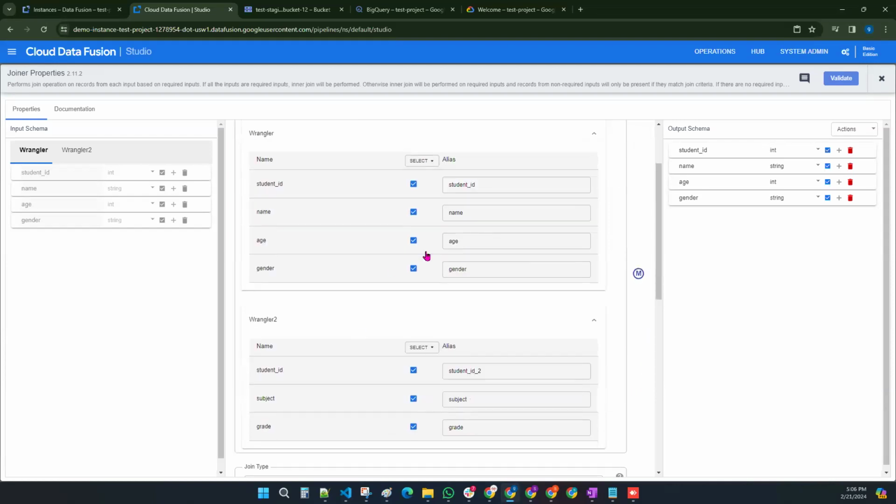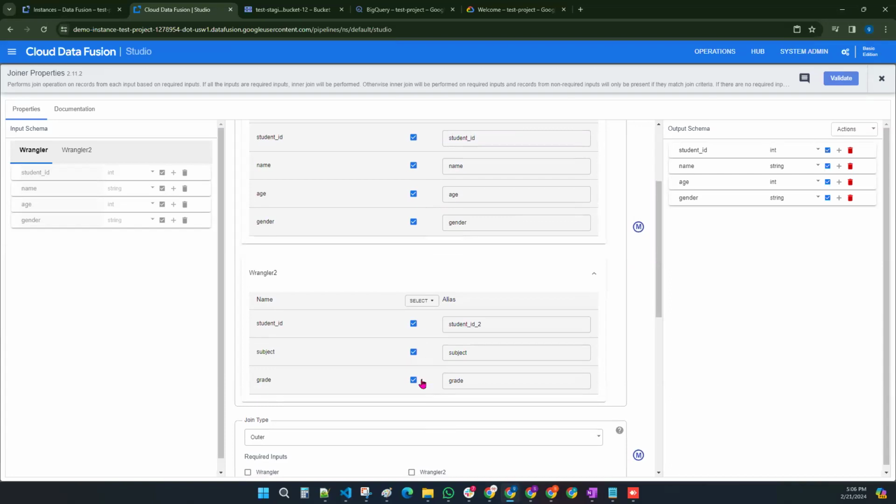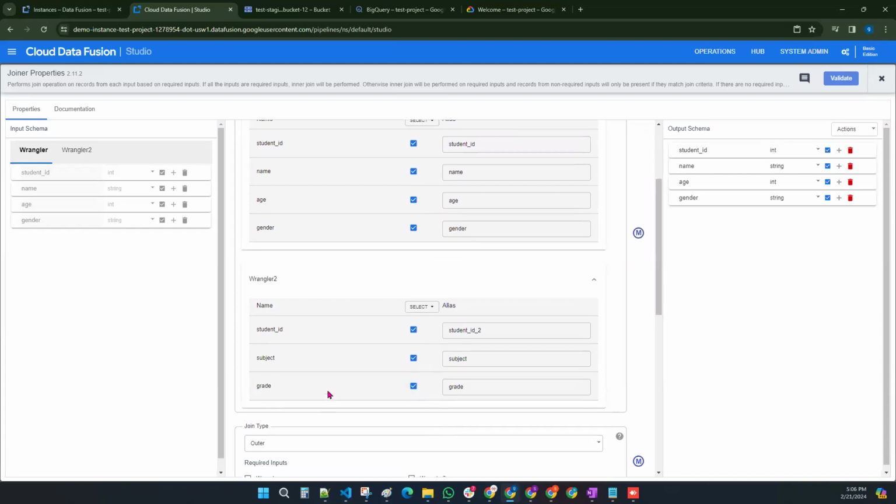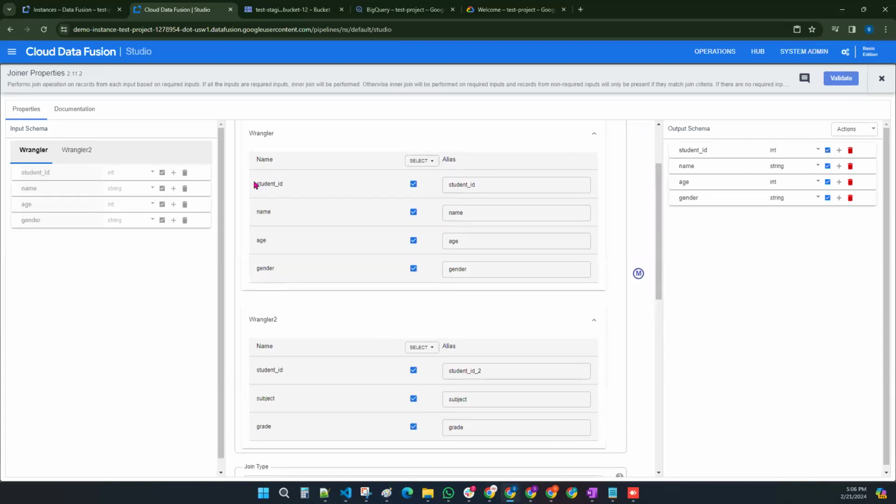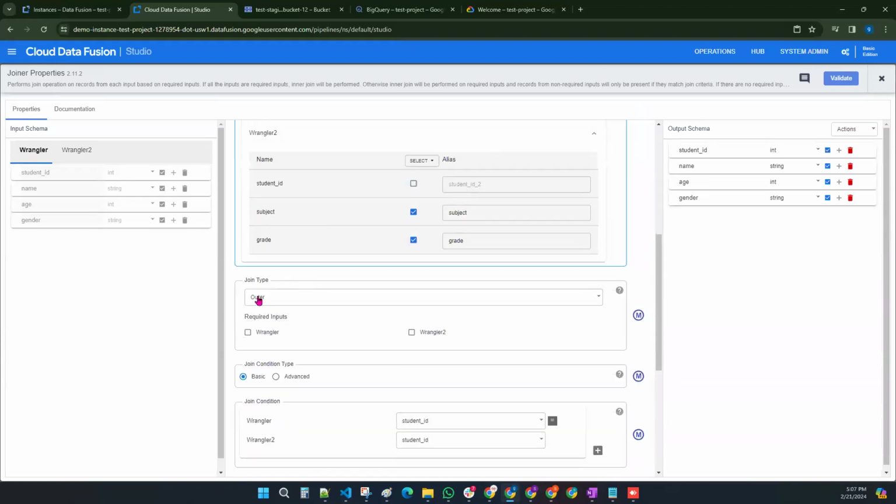Now, do you want all the columns? For example, from this one, if you want all the columns, select all the columns. From this one, if you want all the columns, you can have all the columns. But look here, in this one I have student ID, here also I have the student ID. If you don't want any of the columns, you can unselect it. For now, I don't want the student ID 2 times, so I am going to unselect this particular field. Okay, then join type.